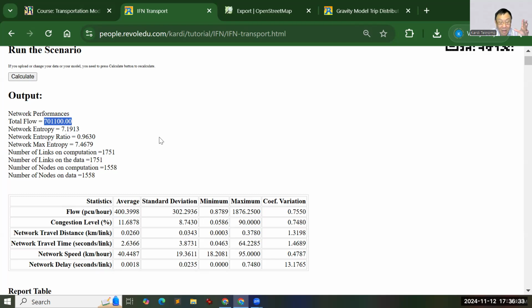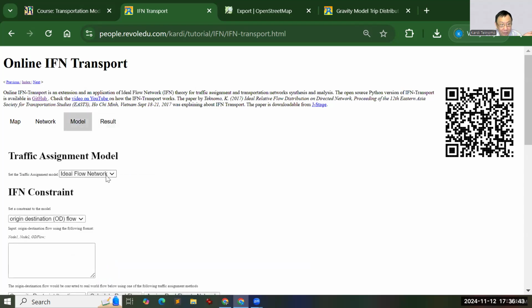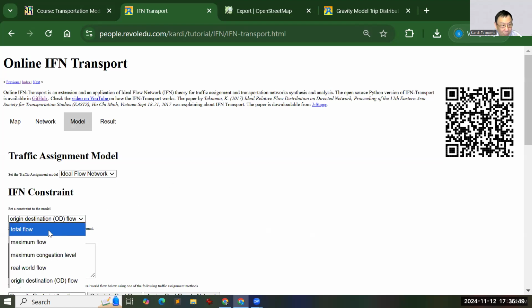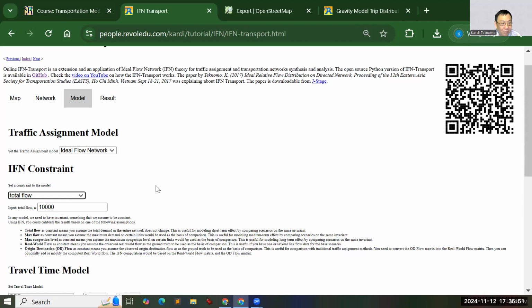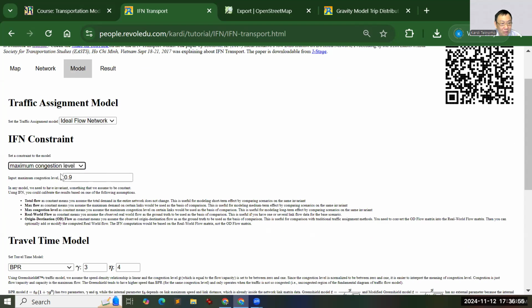Total flow means the actual demand for the entire network, right? So the total flow will be the same. So in this model, for the alternative scenario, you don't use the OD anymore. So you use total flow, or you can use the maximum flow, or you can use maximum congestion level for the alternative scenario.